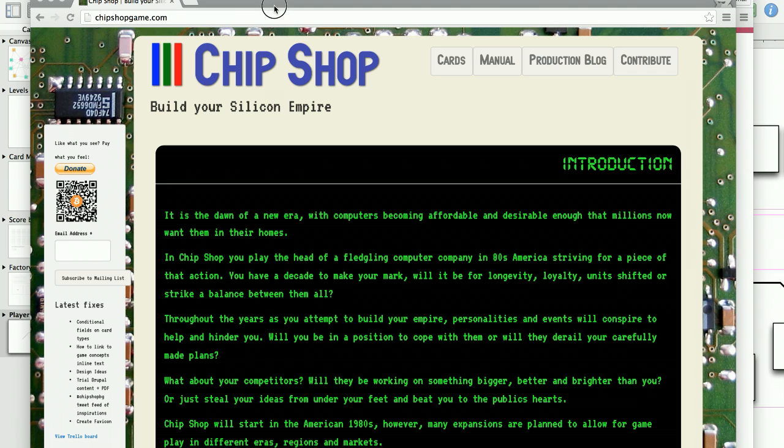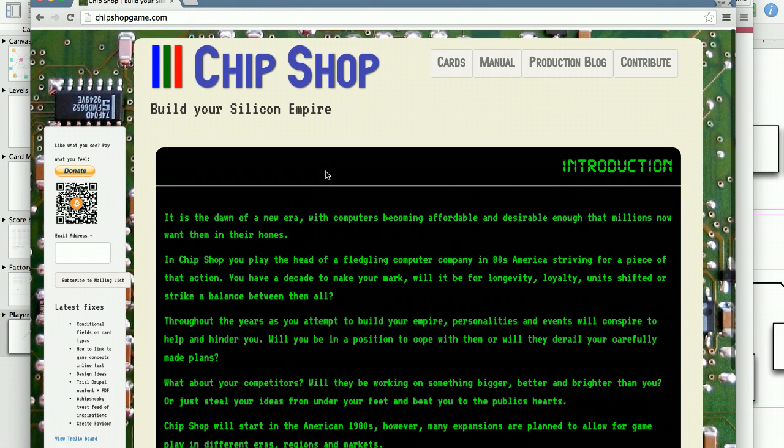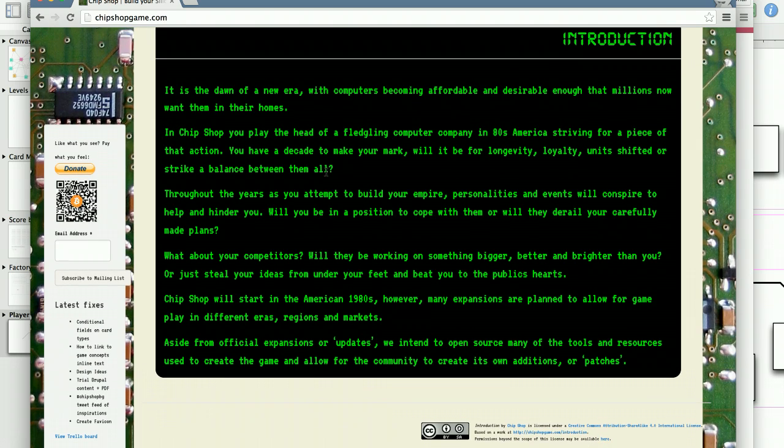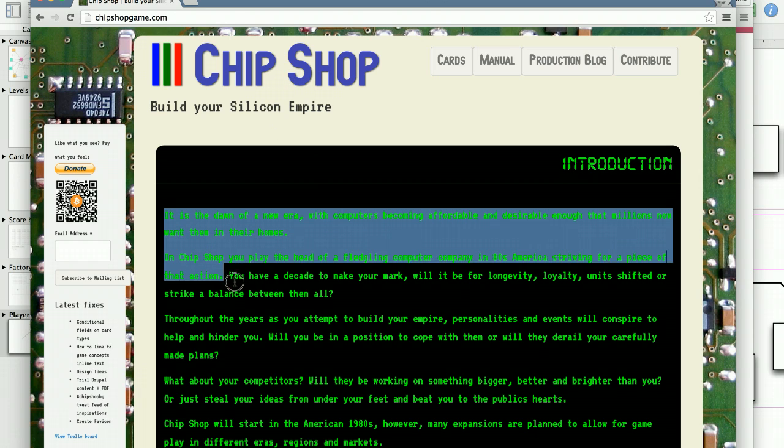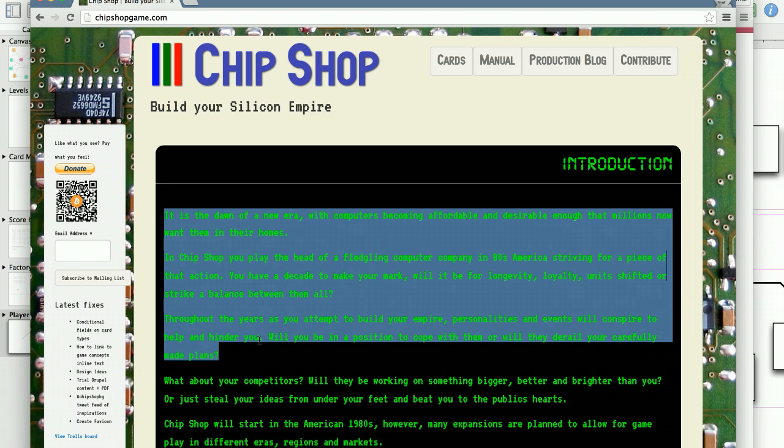So, welcome to my screen. This is the work in progress website of the game. I have attempted to make it look like some sort of 80s inspired computer, but it needs a bit more work yet, and I'm still yet to be sure whether this font is actually readable or not.